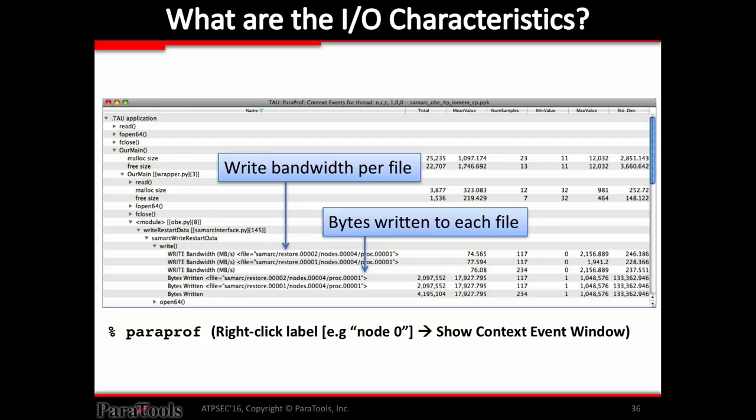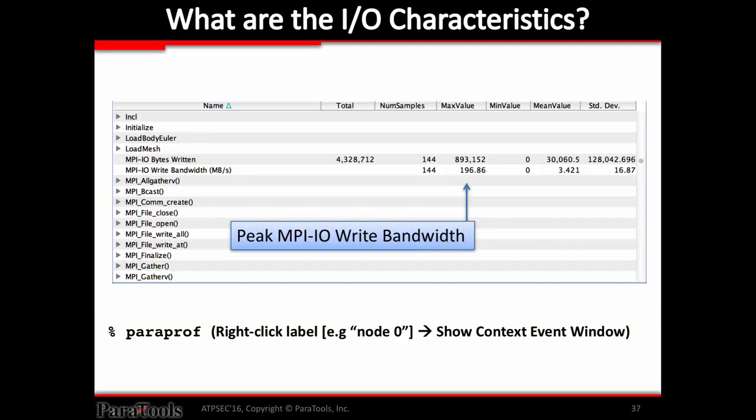Also, what are the I/O characteristics of my code? Parallel I/O is a very, very useful thing to have. I would like to know what the write bandwidth or the read bandwidth of any file in my code is. Usually reading and writing that file system is the slowest thing you can do. MPI I/O is completely supported.